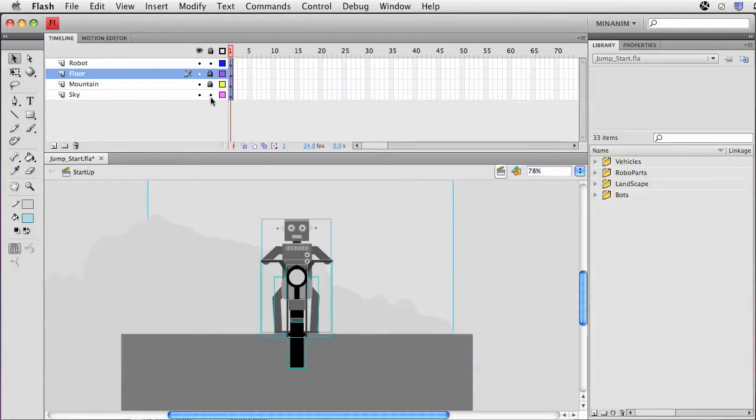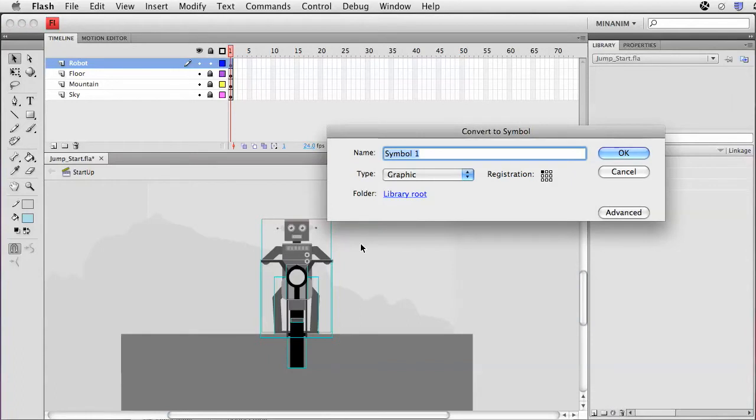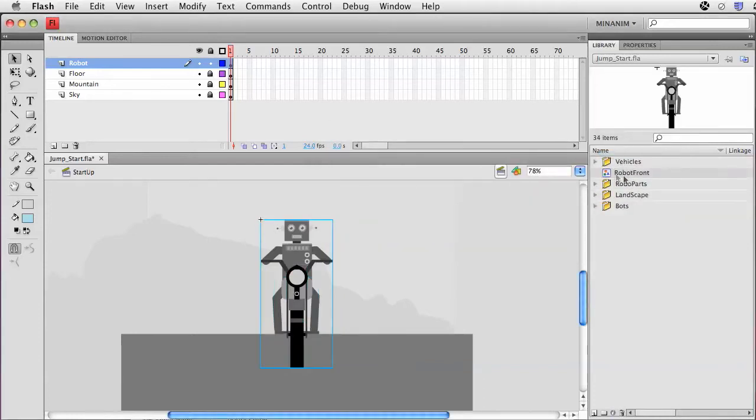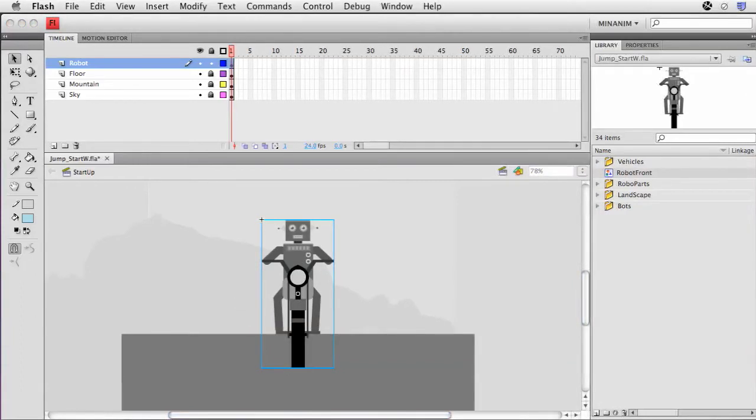What I'm going to do is just lock those layers except for that robot layer. That way I've only got the robot selected. And I'm going to press F8 and I'm going to name this robot front and say OK. And I'm going to choose the type as a graphic. I'll show you why in a second. So just say graphic, robot front, say OK. There it shows up in our library here, robot front. So now it's going to be easy to animate that.